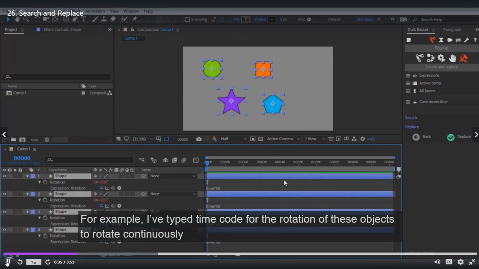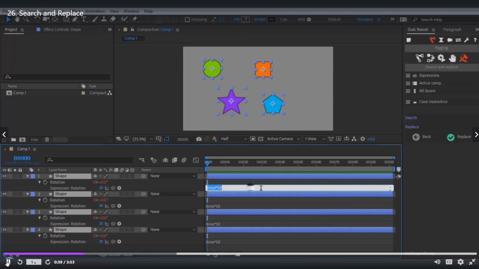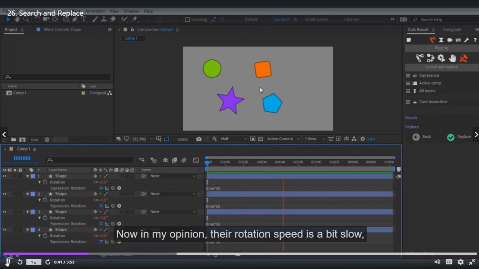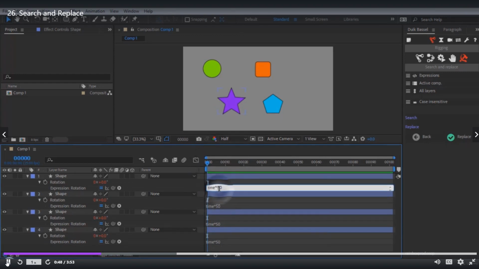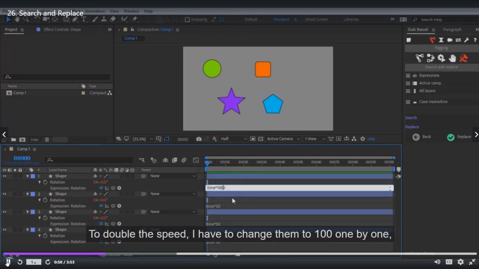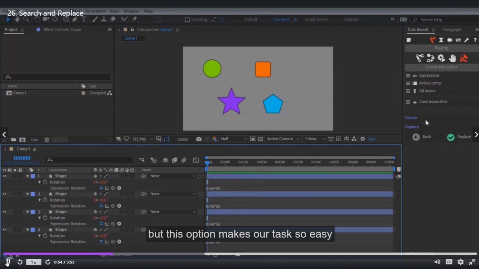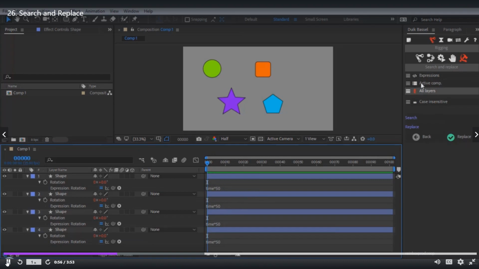For example, I've typed timecode for the rotation of these objects to rotate continuously. Now, in my opinion, the rotation speed is a bit slow, so I wanna double their speed. To double the speed, I have to change them to 100 one by one. But this option makes our task so easy.